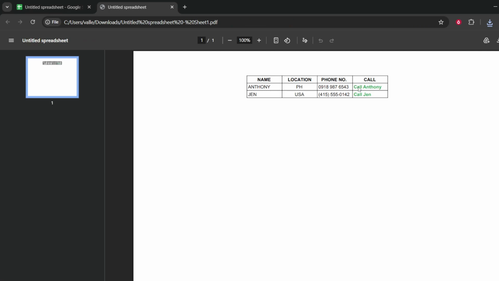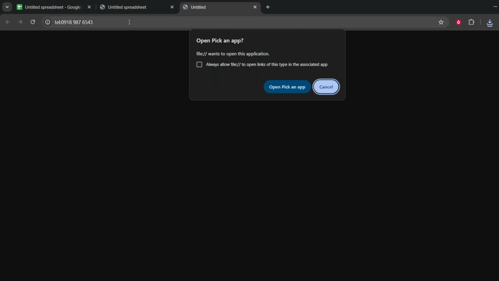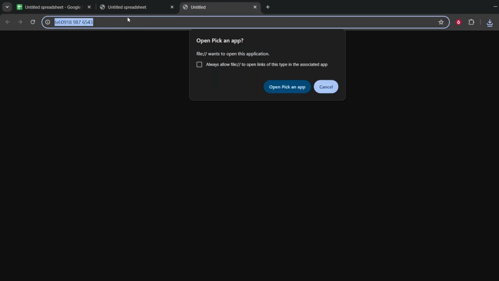And that's it. You've turned a simple spreadsheet into a tap-to-call directory that works in Sheets and in PDFs, making it fast and effortless for your team to reach the right people right away.